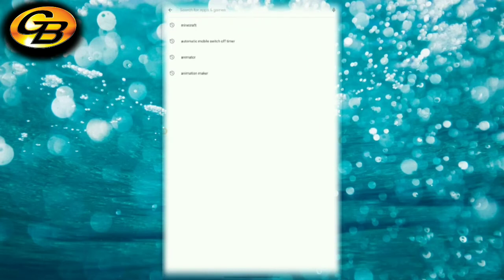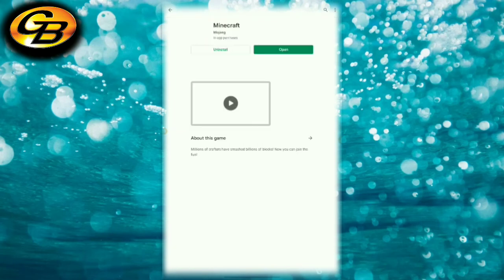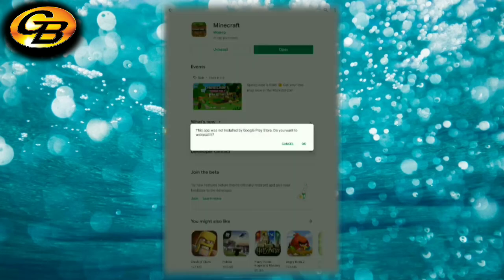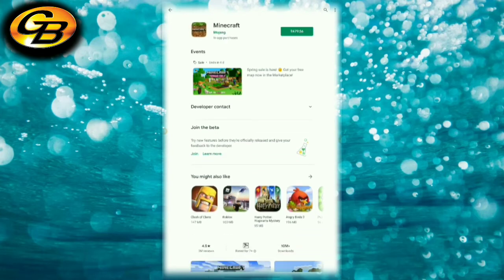Here is Minecraft. Here you can see the second one. I'll uninstall it and again I'll install it from AC Market. Previously also I have installed it from there only. Here you can see it costs about 479 rupees. I'll go ahead and install it there.